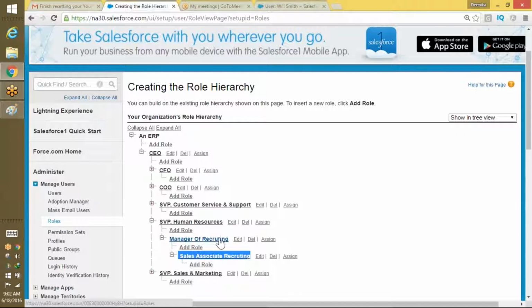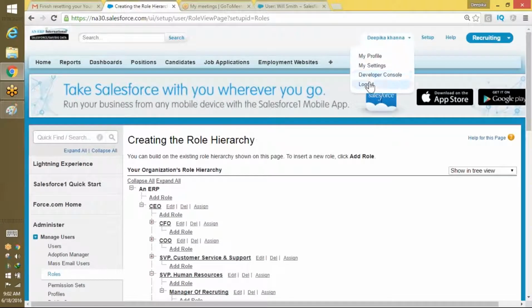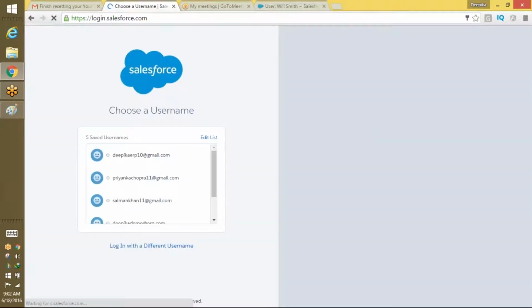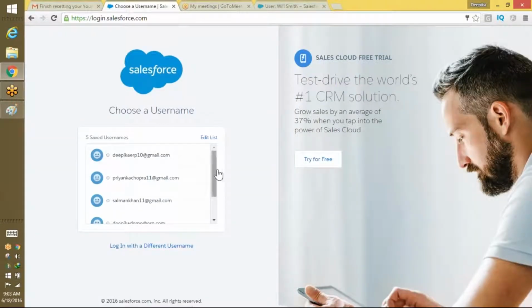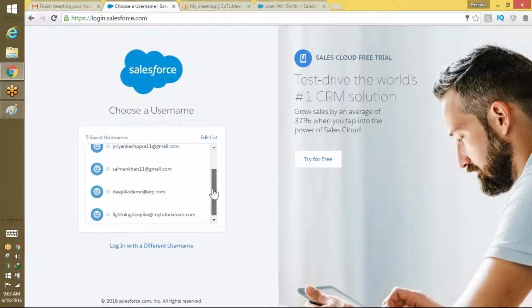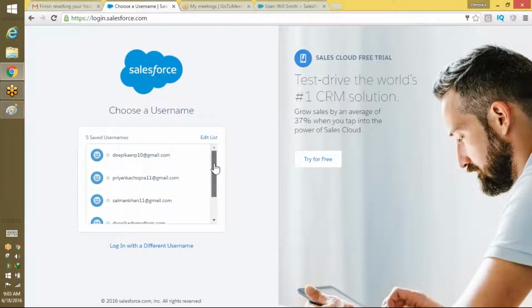So since what I did later, I assigned this manager of recruiting role to Will Smith, and sales associate of recruiting belongs to Salman and Priyanka. So what will happen is if I log out and log in back again as Will Smith, now what will Will Smith be able to see? Will Smith will not only be able to see the records that are created by him, he will also be able to see the records that are created by Priyanka and Salman Khan.